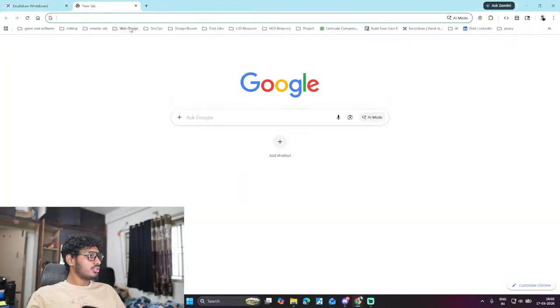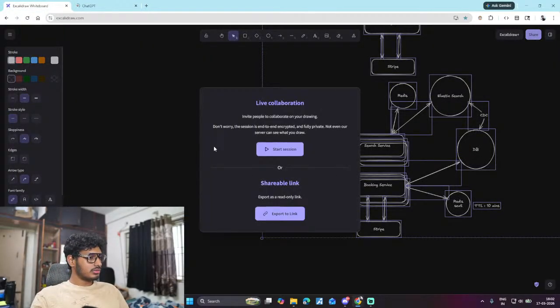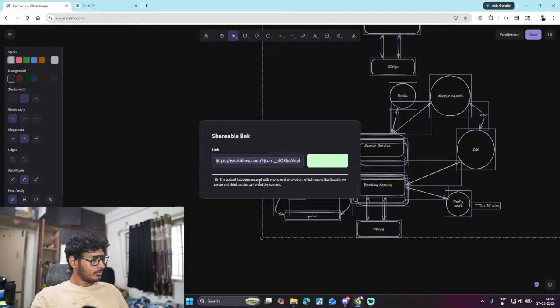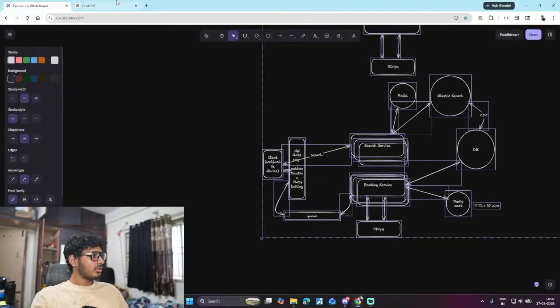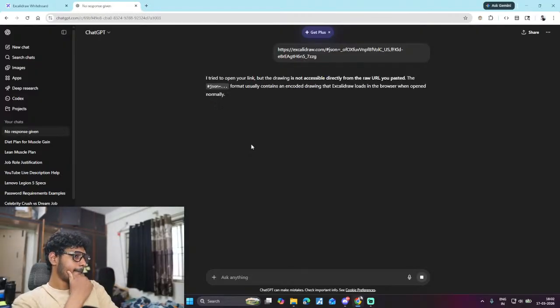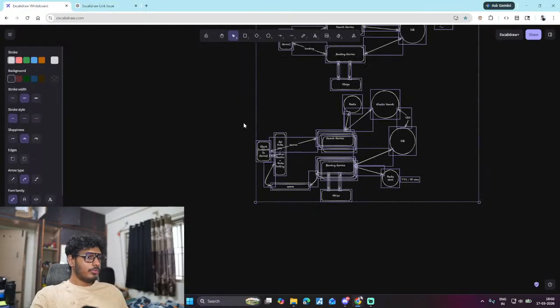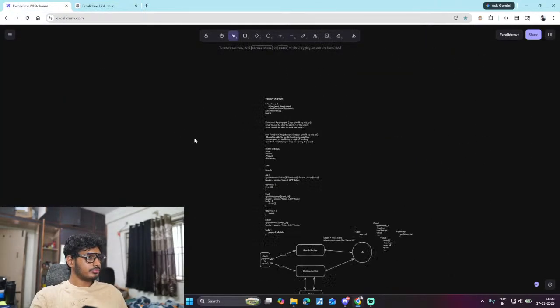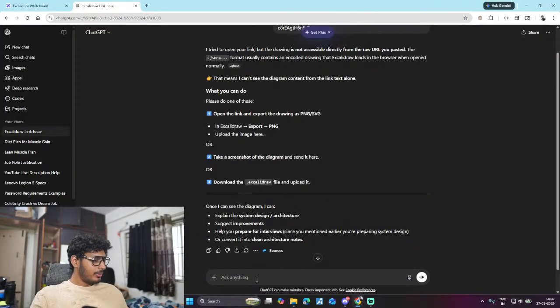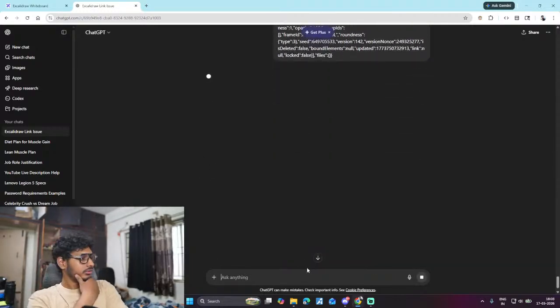Okay, let me paste it into the chat. Let's see what ChatGPT says about this. Can it read this? No, it cannot read that. Then I copy and paste it here. Let's see if it can read that.